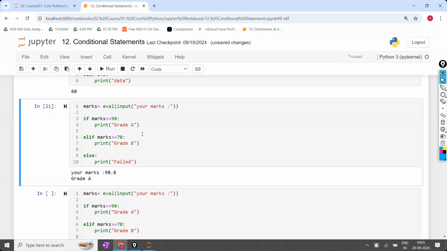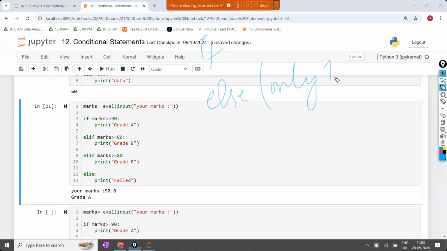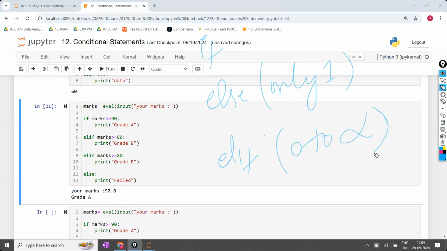So though your condition was satisfied multiple times, for example here you are writing 80 and you are writing one more elif. Sir, like that, how many elifs can I write? One if is compulsory. One if you are going to write. After that, else is your choice. If you have to write else, only one. How many else are possible? Only one. How many elifs are possible? 0 to infinity. No restriction. 0 also can be there.